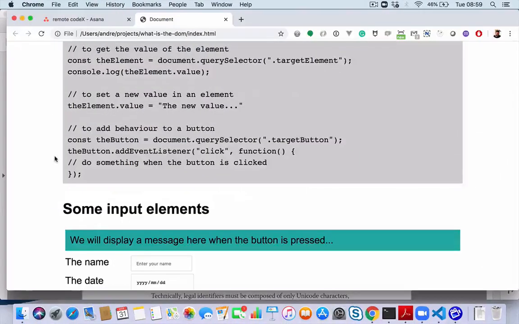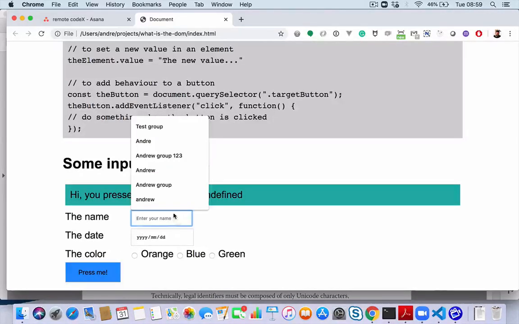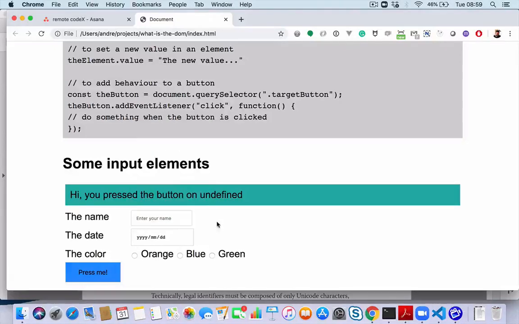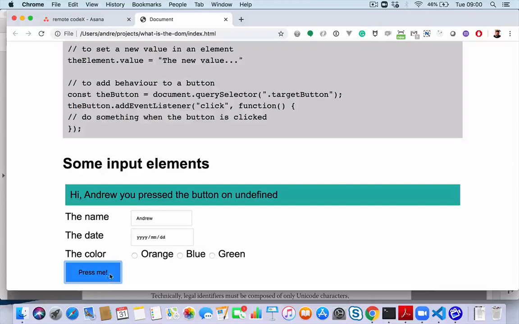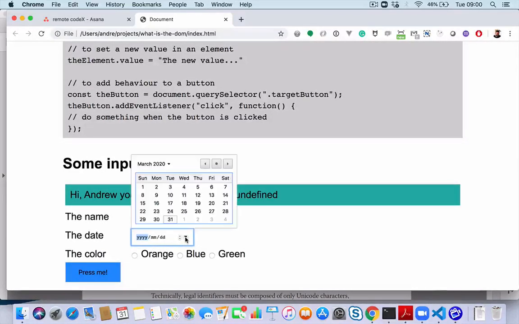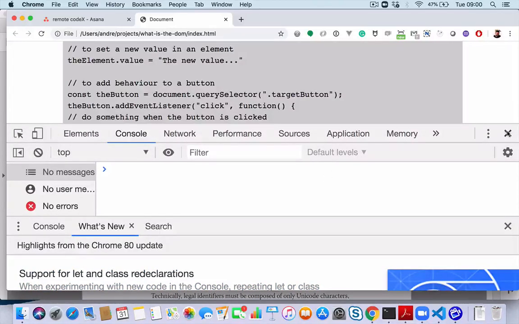So now let's have a look. Control R. If I run this now, you see how it says you pressed a button on undefined. Okay, so at this point in time, that's because I didn't put in any name. So if I put a name in, say hi Andrew. Okay, so that's better. See, date on undefined. So it's basically telling me that this is undefined. So let's see if I put a date in here. I press that. So there's still a problem with my date.